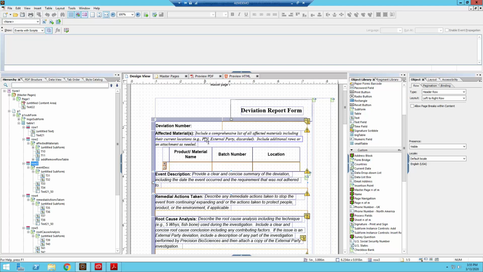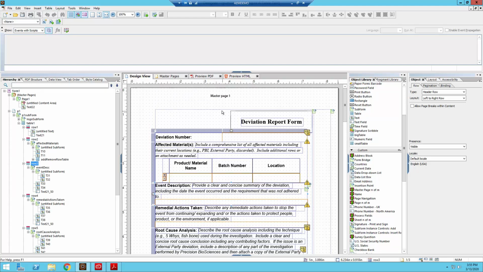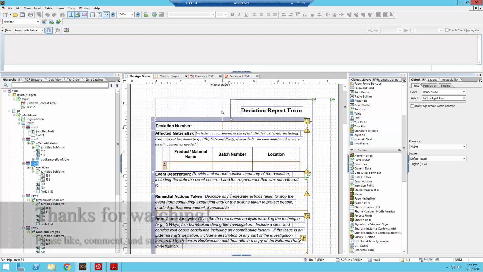So that's all there is to that. Next time, we're going to be designing forms from the ground up with flowed layouts and subforms in mind.